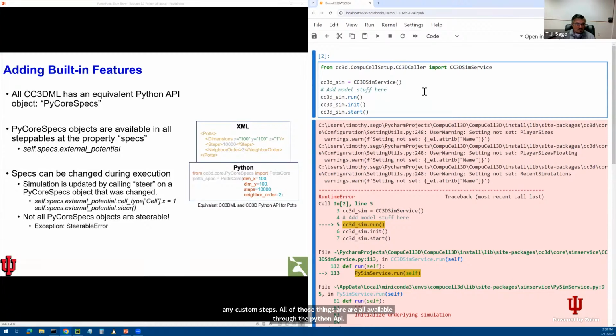And to the extent that it's possible, there's a one-to-one correspondence between the specifications that you've already learned in CC3D ML, shown here on the right for the Potts element. You learn how to specify dimensions and steps and the neighbor order for the Potts element. There is a corresponding specification object in Python that takes the same information inputs, sometimes with slightly different names, and they specify the exact same thing.